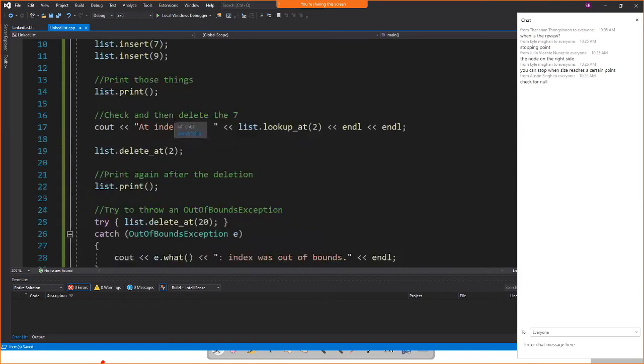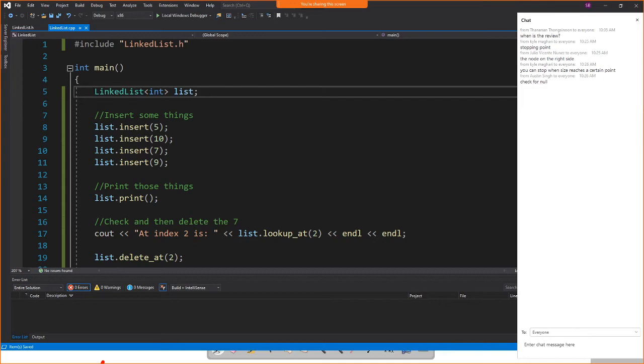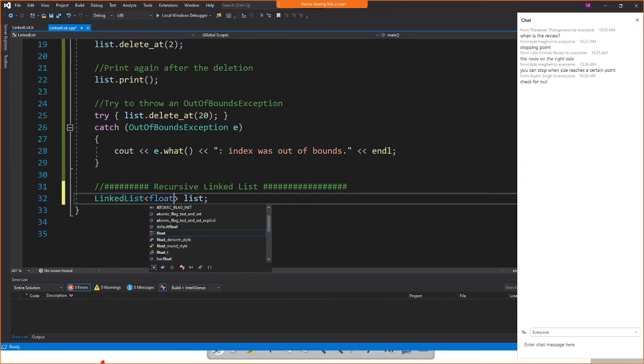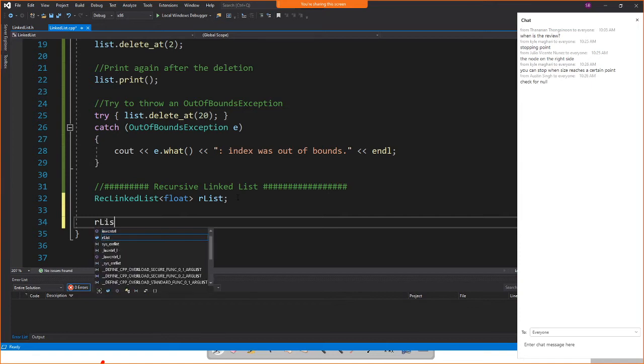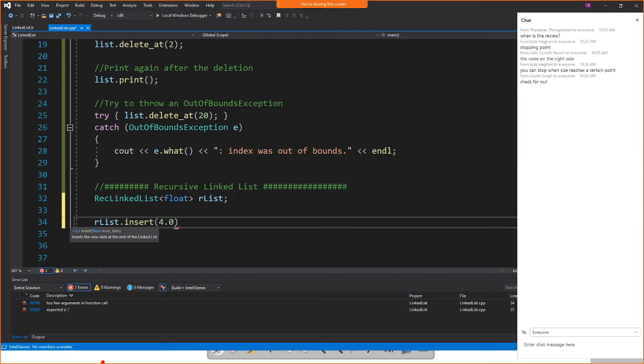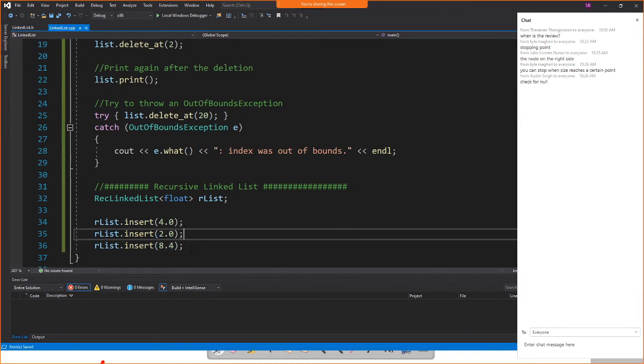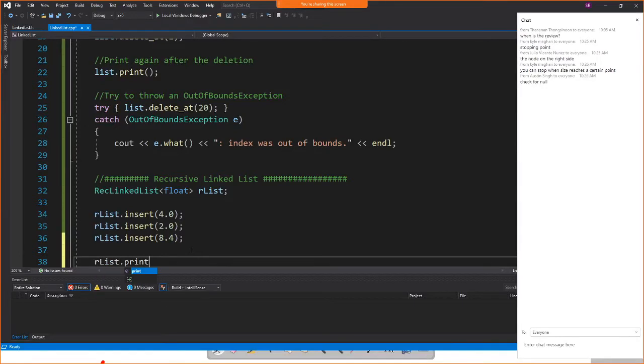So let's say I go and I want to make a second linked list here. And let's just say this one takes floats, and we'll call this maybe R list for recursive linked list. So we'll make a recursive version of it, and then let's just insert 4.0, and then we'll maybe add 2 more things here. So we'll say 2, and then we'll say maybe 8.4. And then let's try to print it. And we'll see that it should hopefully work.